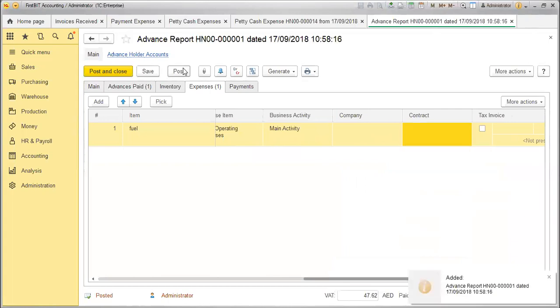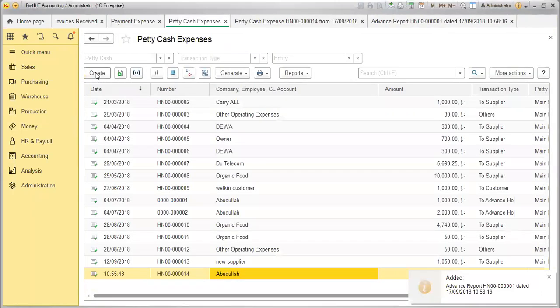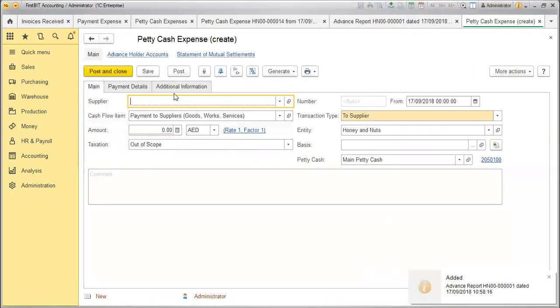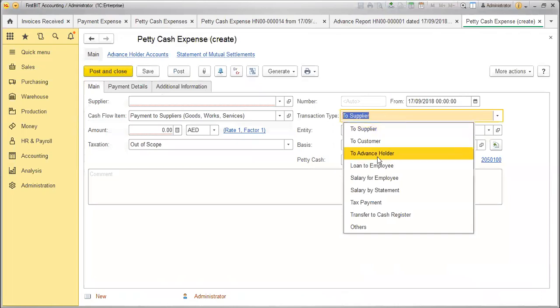So what does it mean? This will get tallied to your petty cash expenses which you have given to your advance holders. So that's the purpose only when you're making this transaction for advance holders. Another type is loan to employee. These are all HR and payroll documents that are out of scope of this requirement, so I will not cover this.